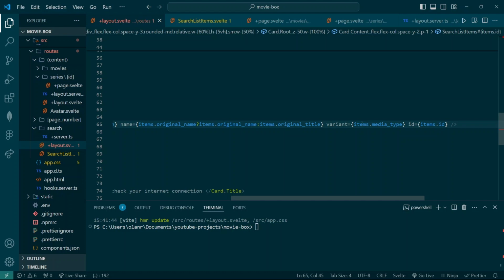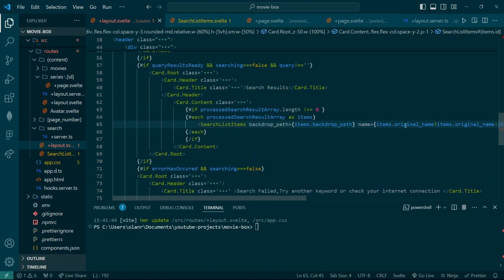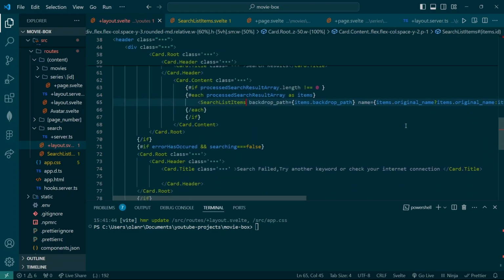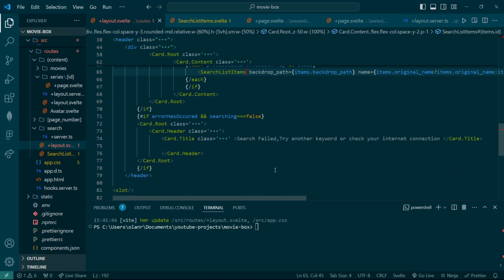For the variant, we want to pass in the items media type, and then in the component, we check if the variant is equal to movie, and if it is, we put movie as its type, and if it's not, we put series. Then we're going to pass in ID, items.id. And then if an error has occurred and searching is equal to false, meaning at this point, for some reason, our search failed, we're going to say search failed, try another keyword or check your internet connection in the card title. And that's actually the UI for this.